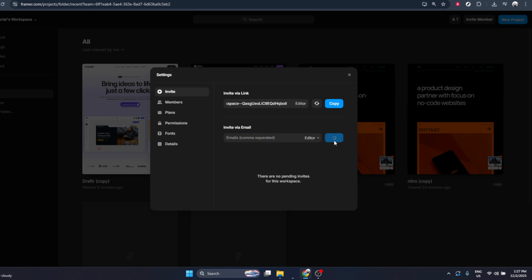Just remember to treat this link carefully. Only share it with people you actually want to add to your workspace, because anyone with the link may be able to join, depending on your team's settings.